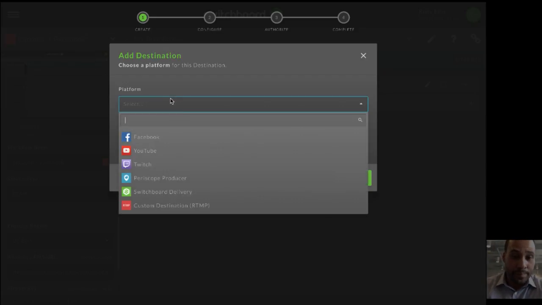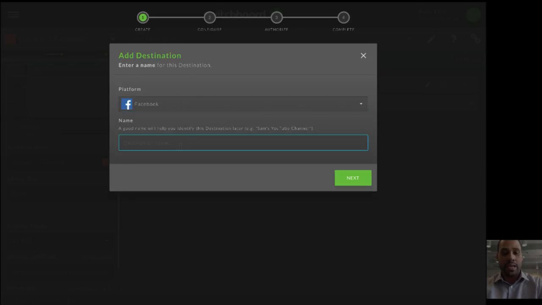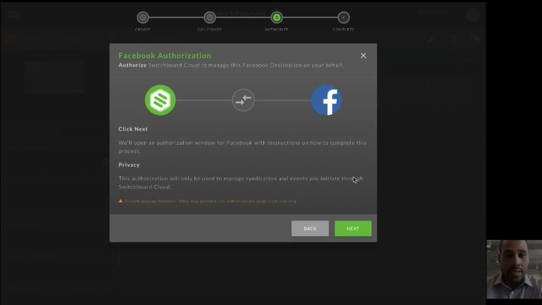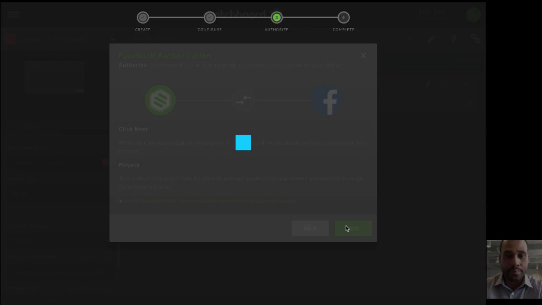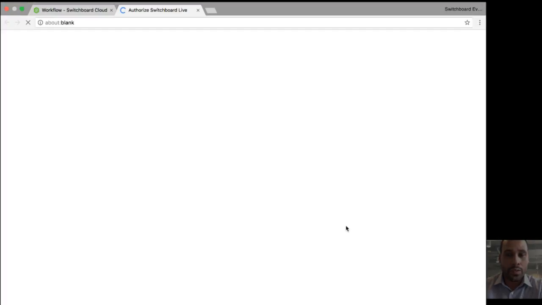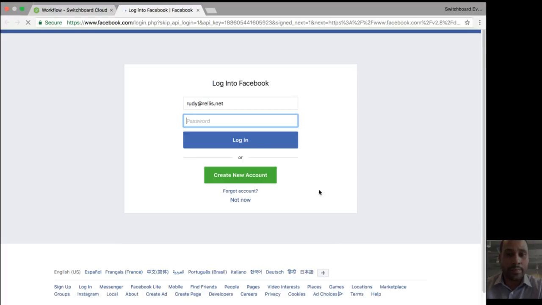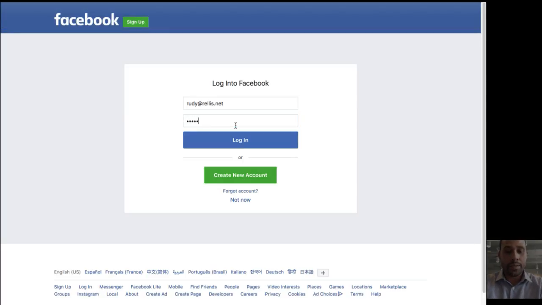You select your platform that you want to stream to. So for this case, I'm going to choose my Facebook channel, and we're going to call this Rudy Test. I hit next. And what this is doing is this is actually going to say, hey, Switchboard is going to connect to your Facebook account and then allow you to stream or connect up to your channel. Hit next. So a window pops up that says, log into your Facebook account.